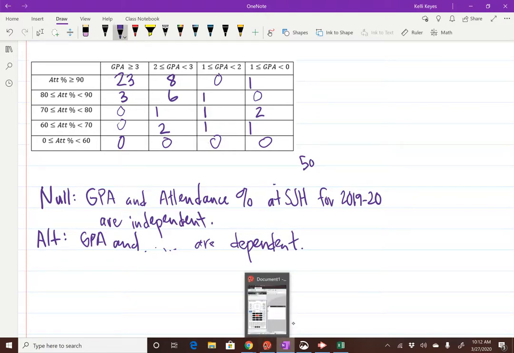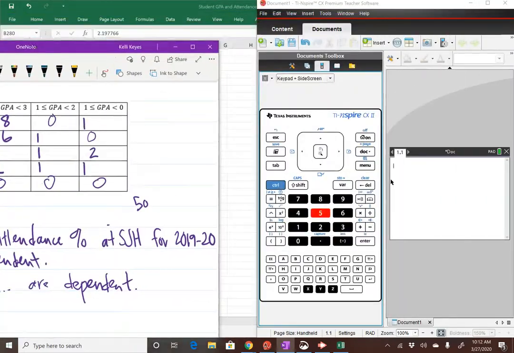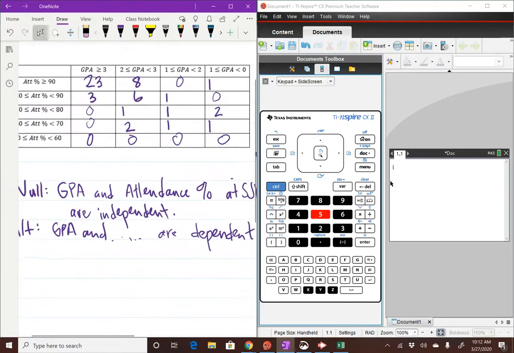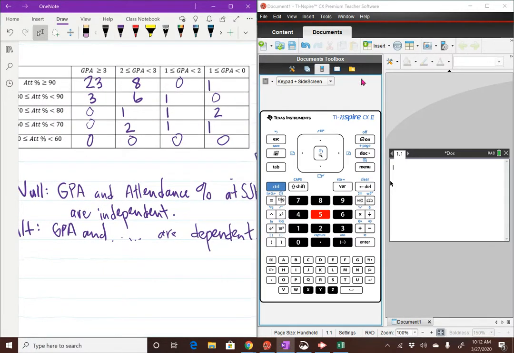Okay, so then now I'm going to split screens with you. So I'm going to create a matrix. Oh, sorry, I should have hung up.